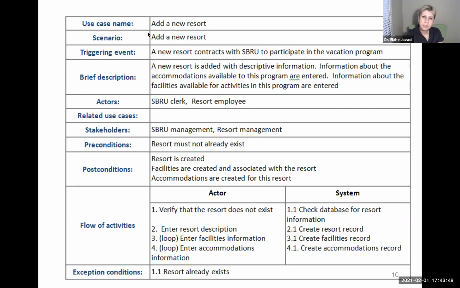So this is the name of a use case. This is the name of a scenario. If there are different ways of doing the same things, you have scenarios. For example, if you wanted to go shopping, you can shop online, shop on the phone, or shop in person. Those are different scenarios of the same use case. So if you have multiple scenarios, in fact, you will need multiples of this table. But let's say there is only one way to add a new resort, and that is how it happens. I'm going to just show you.